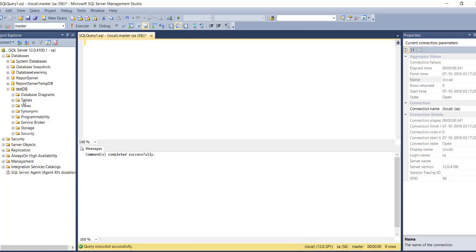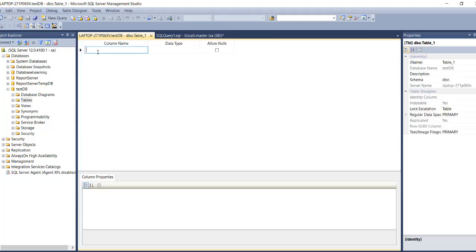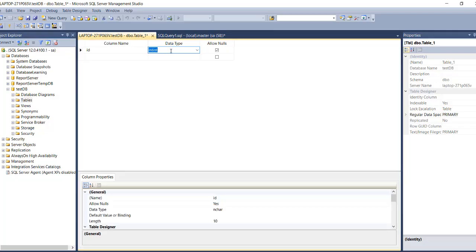To create a table, go to the Tables folder, right click, New Table. So through this GUI, you can create a table. For example, my table has 4 columns: ID, name, email, and gender. So the first column is the ID column. Its data type will be int. Right? I want it to be ID and I want it to be int.